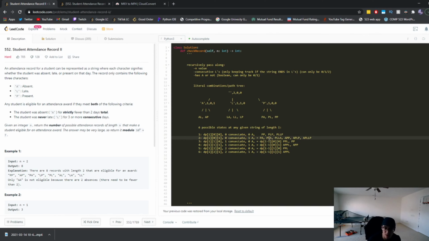So then we can do another one where we can come from PL actually. PL has 0 A's. It has 1 consecutive late and 0 A's, which is state 3, right? And then if we add an A to it, now we're meeting this condition, 0 consecutive late and 1 A, right? PLA has 0 consecutive late and 1 A. Same thing with PLL, right? We can add an A to that as well, and then we're in a valid sequence for this state, right?